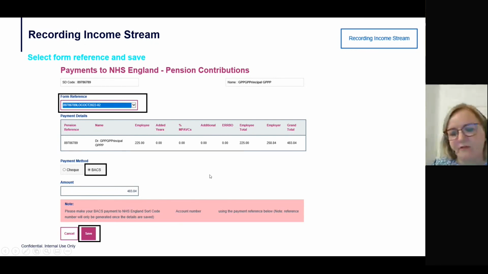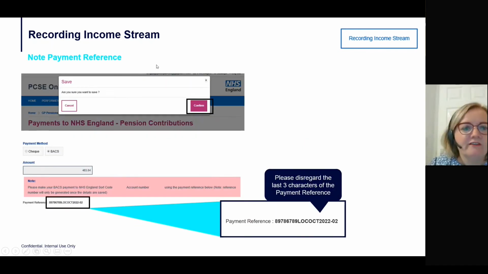And then once you've clicked save, you get an are you sure option in case you need to go back and change anything. So you can take your time, you don't have to worry. You get these confirm buttons in various places on PCSE Online, but I thought it was a useful example to show you because it's obviously an important step when you're confirming that you're making payment.